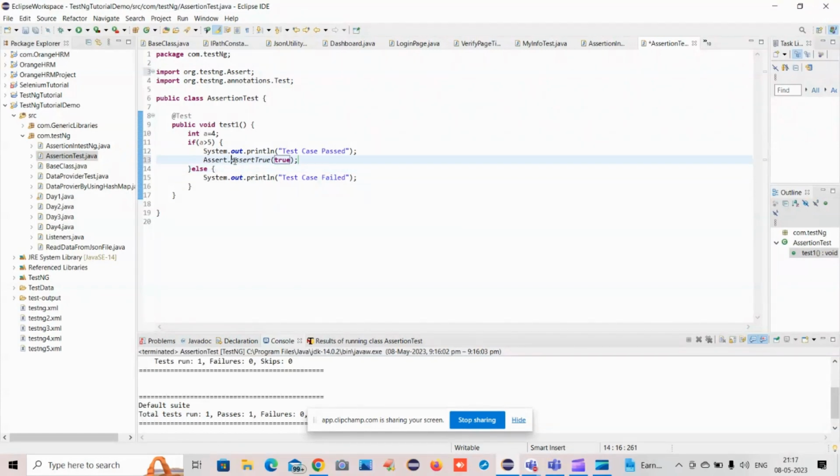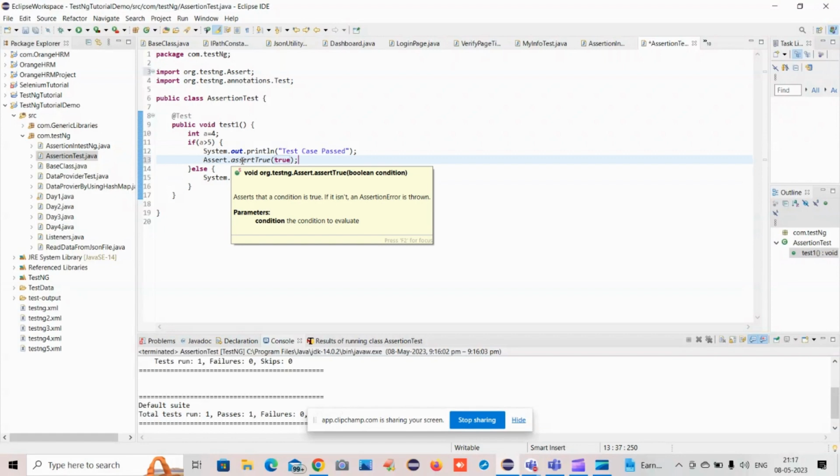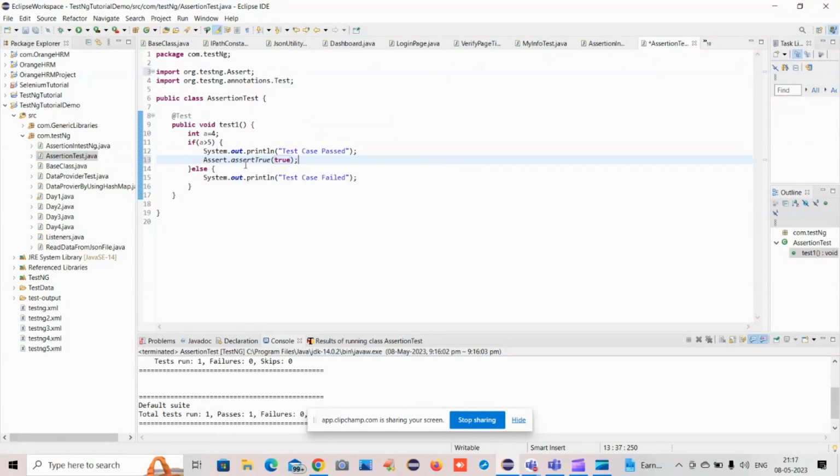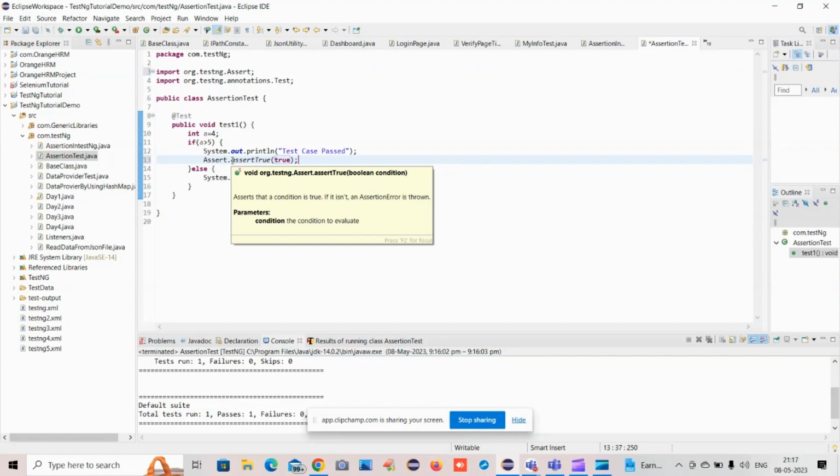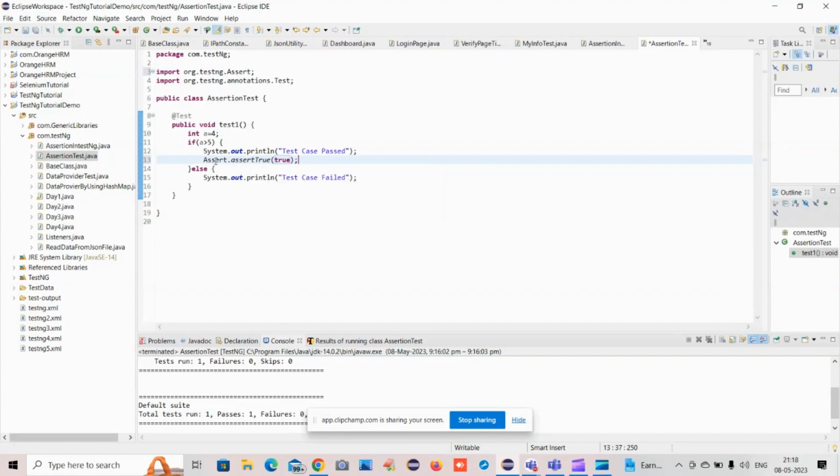So it depends upon us how we are using it. It does not actually depend upon the name or nomenclature, but upon our requirements. Sometimes if I'm using assertFalse, there will be a different meaning, but here I am using Assert.assertTrue. So I am saying that the test case is true, that means the test case is passed, and here we are passing the boolean condition.